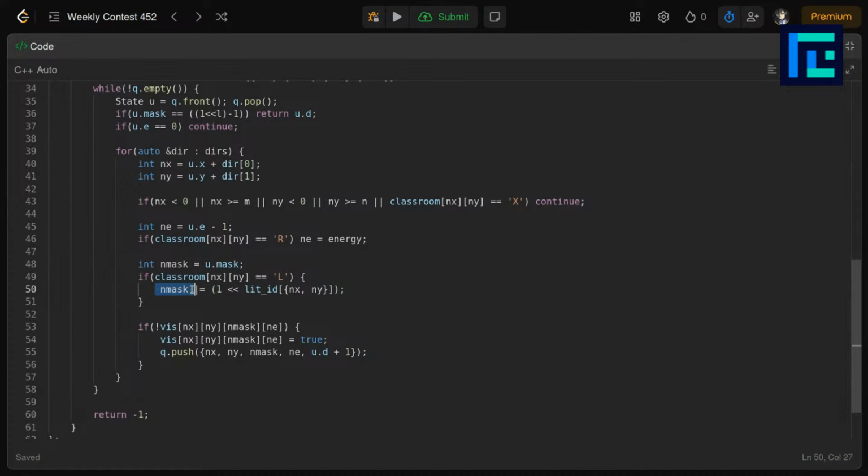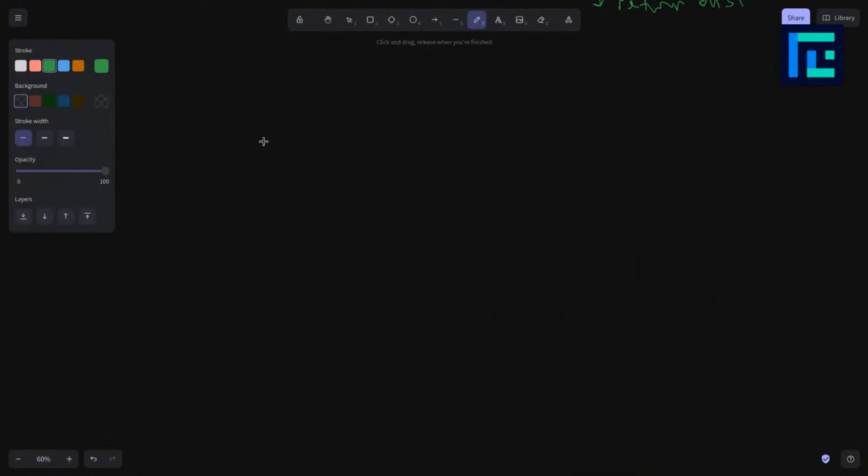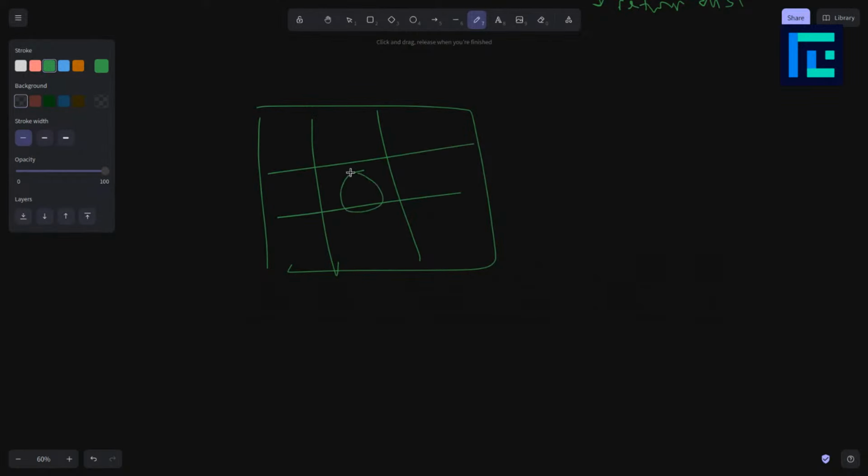So we can do new mask is the old mask, and we OR that with one left shifted by the litter ID. So basically, if we were at some point in our grid, and we're trying to go right, and that's a valid state, and there's a litter over here, okay? Here, let's say my bit mask was 1101, or maybe 1100, and I have collected the first litter, the second litter, but I have not collected the third and fourth litter. And let's say this is litter number 3.